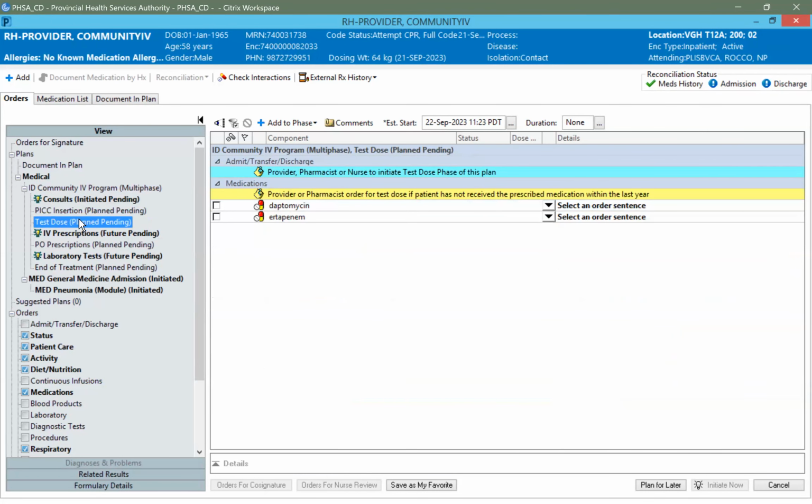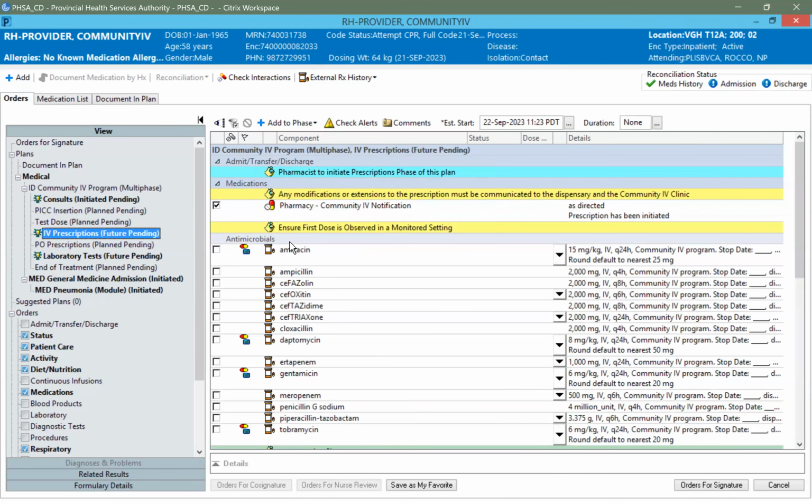The test dose, if a test dose is warranted, you can see here that there are some colors that appear within the different phases. For example, the provider, pharmacist, or nurse will be initiating that test dose phase. And any other clinical decision support text can be found in yellow when you're looking at the PowerPlans in our system.